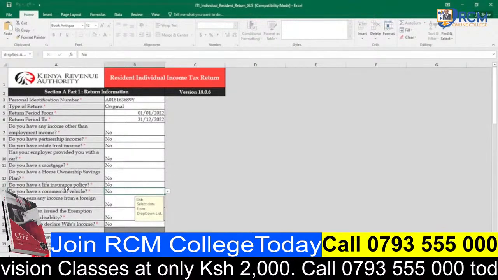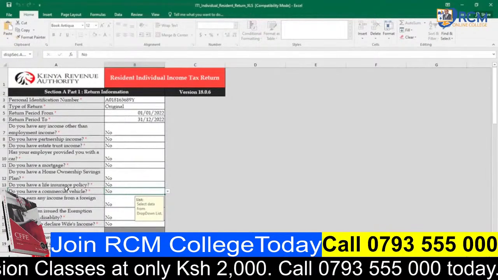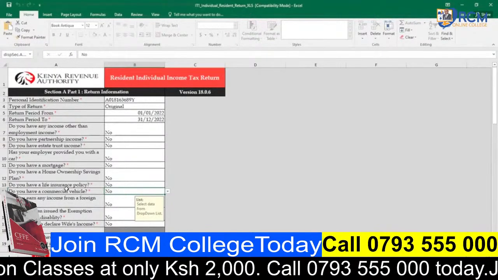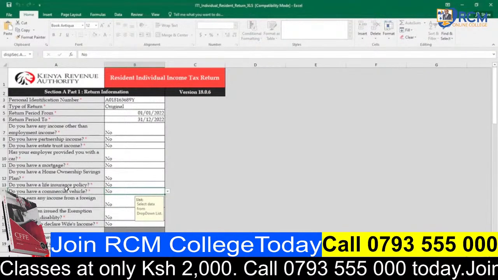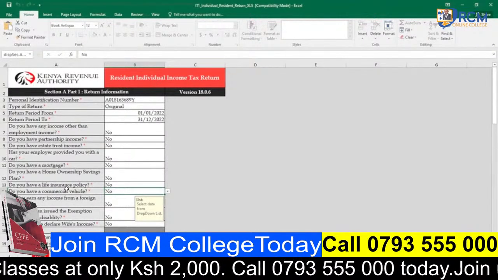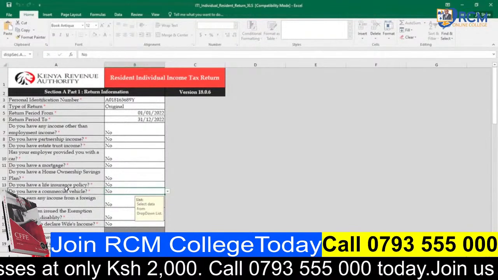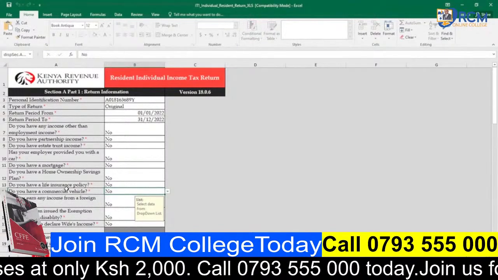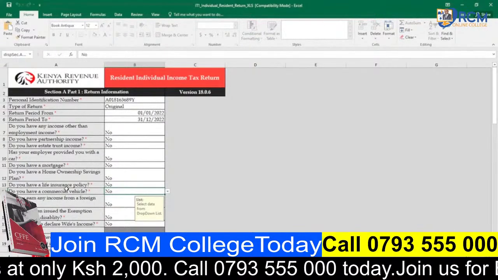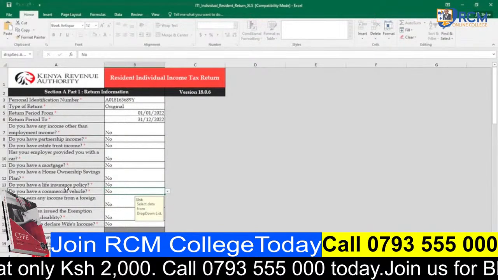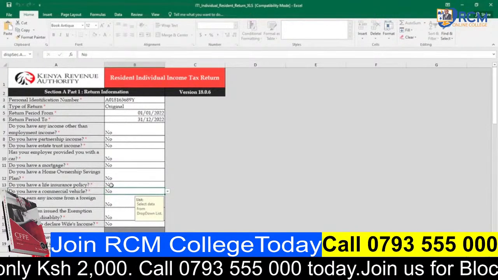Because if you look at the P9, there's a column there written insurance relief. Can you see that part written insurance relief, that 255 mpaka chini? Can you see it in the P9 form? I hope so. I hope you can see it in the P9 form. Yes. So we'll come here and say we have a life insurance policy.